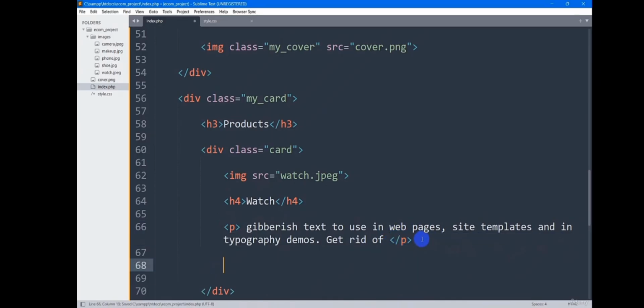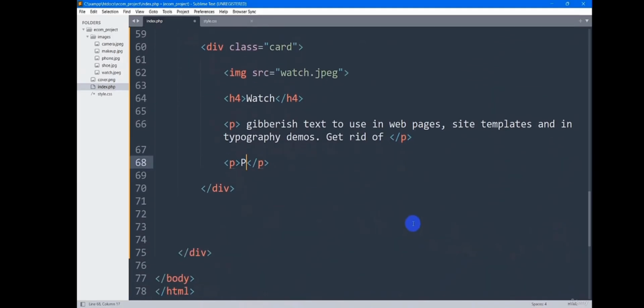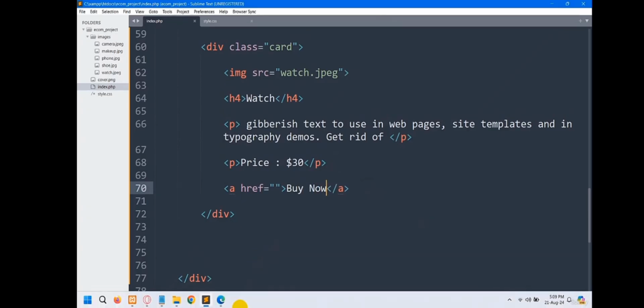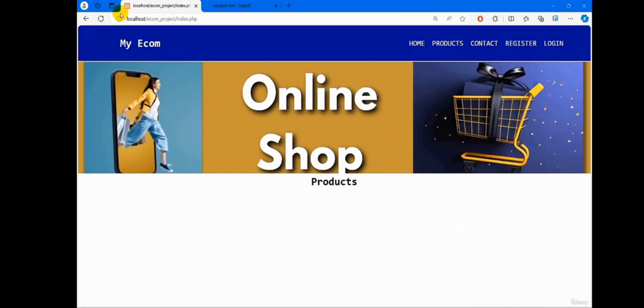And after this, we're going to have the price. We'll keep it inside the p tag. We're going to say price, it will be $30. And let's also have a button here, a buy now button. We're going to say here, buy now. If we save it, then refresh here, it will look like this. Okay, the image is broken. We have the watch, some description, price, and buy now button.